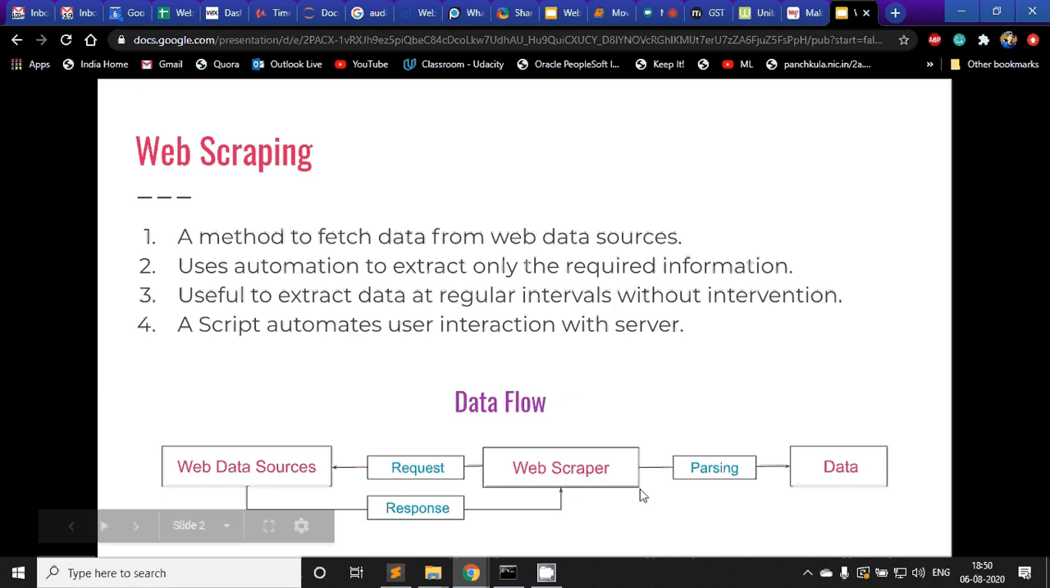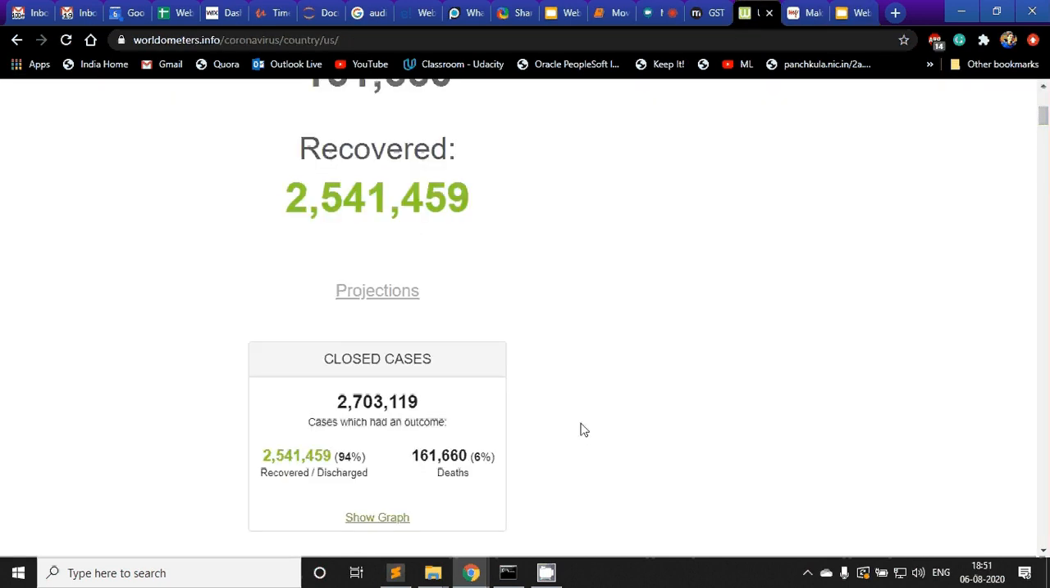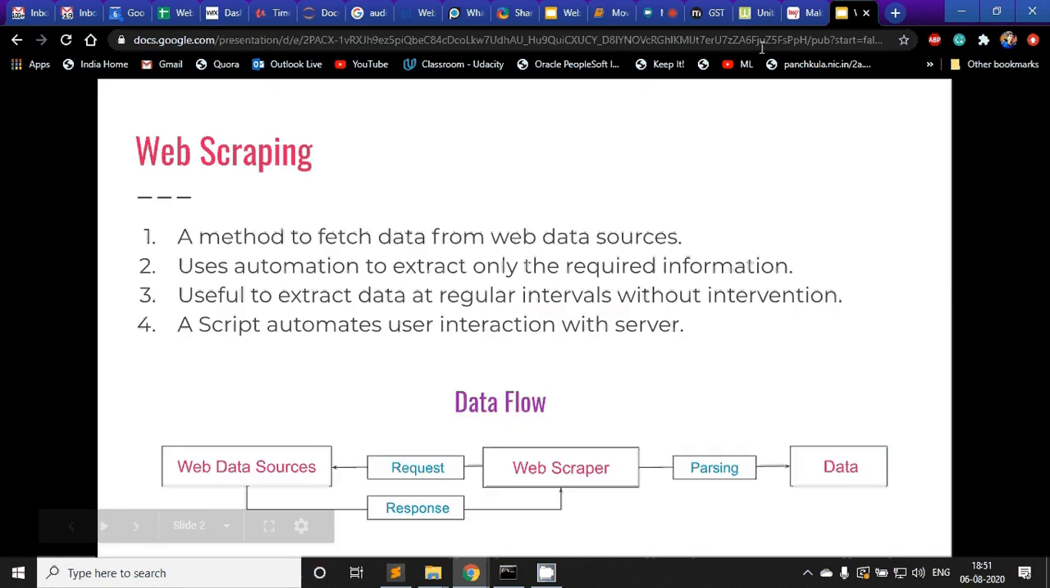The web scraper requests the web data source. The web data source is basically connected to a server or a database or whatever. A web data source is simply a web page which is showing some data. When the web scraper is sending a request to the server, what is this request? This request is for fetching the web page on which the data is there. This will be clear as we go further in detail.